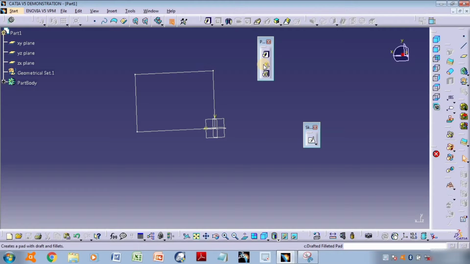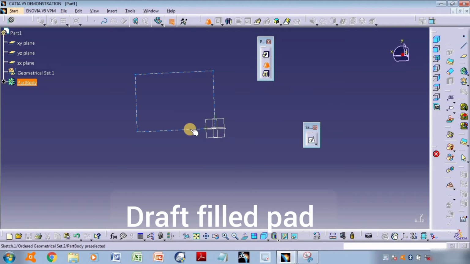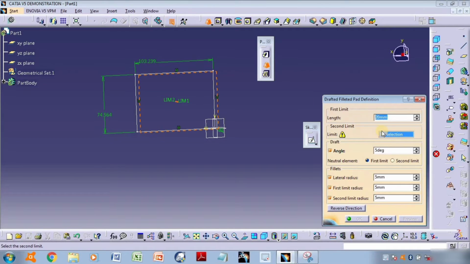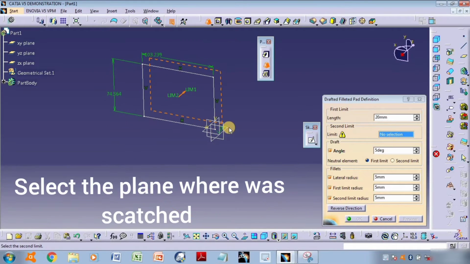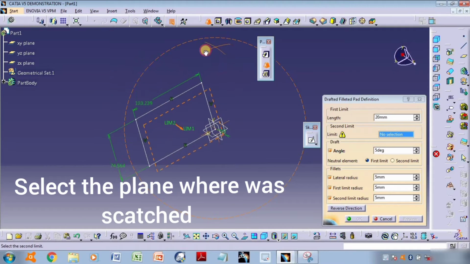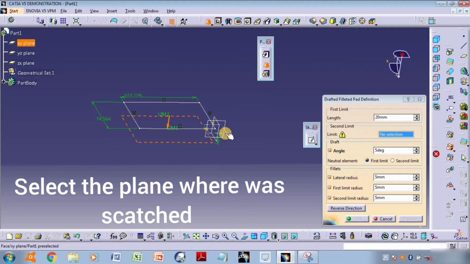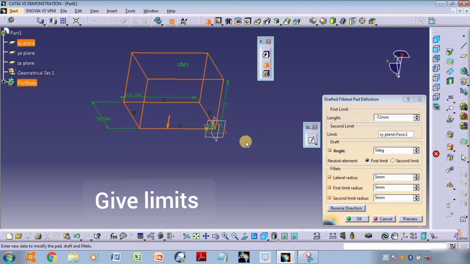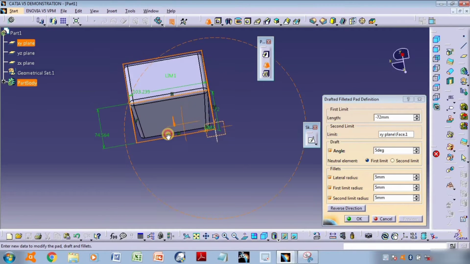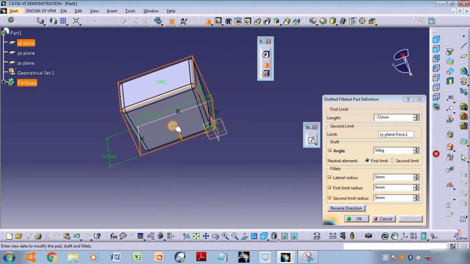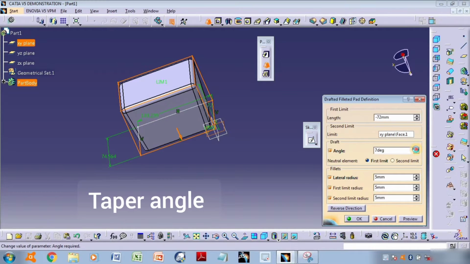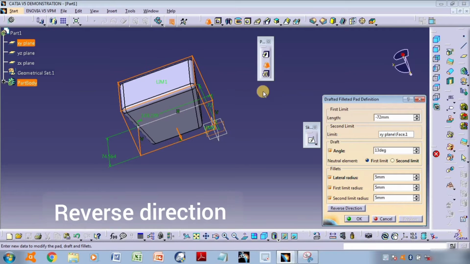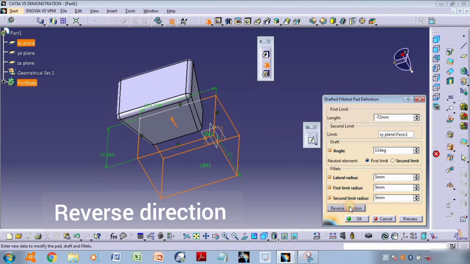Okay, then I choose this. Okay, draft fill pad, I select this and select the section. I'll choose this section where I drew this plane. So I choose this plane and I give the limit and preview. Then here is taper, extrude. I can change the degree, preview. Okay, I can reverse direction.